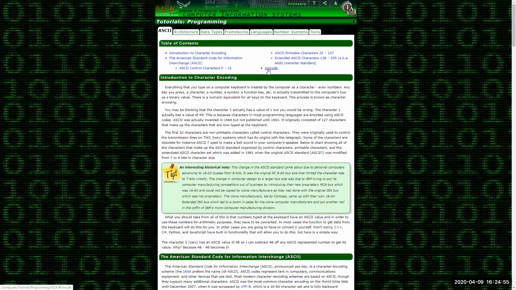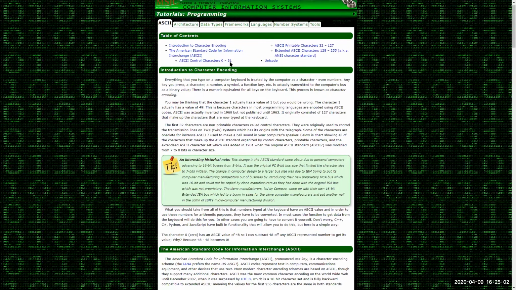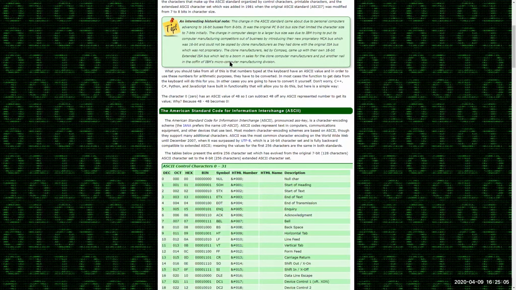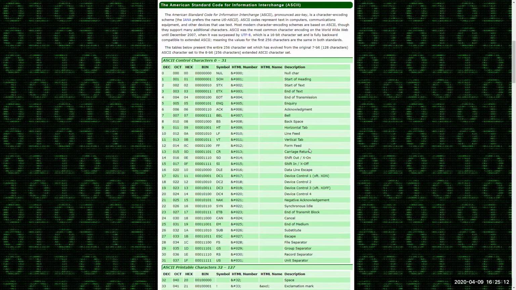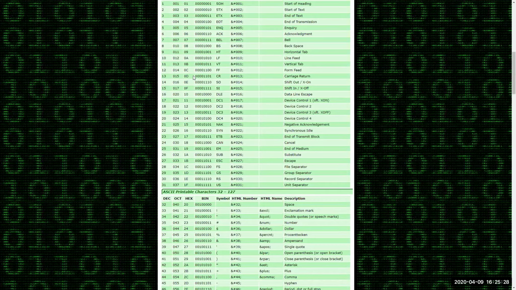So let me show you how this works. I'll just scroll down to the first table that we have here. This is the first 32 characters. We start at 0 and end at 31, so that's 32 characters. You can see these are not printable characters. These are things like the bell on the computer and the line feed and carriage return and things of that nature. So when you press the enter key on your keyboard, you're actually sending in this character code, which is this machine code right there.